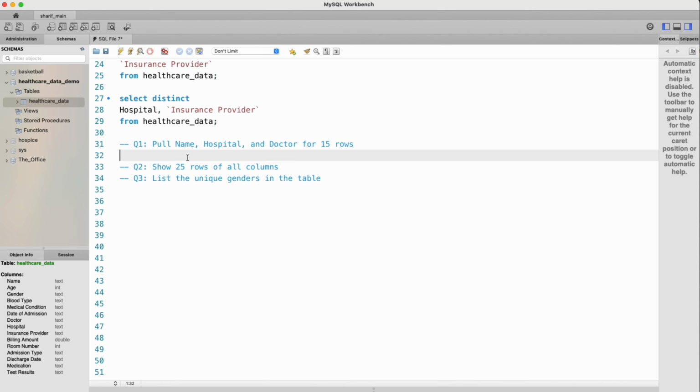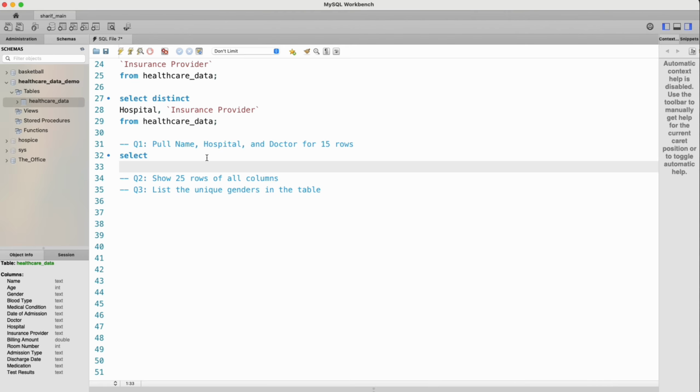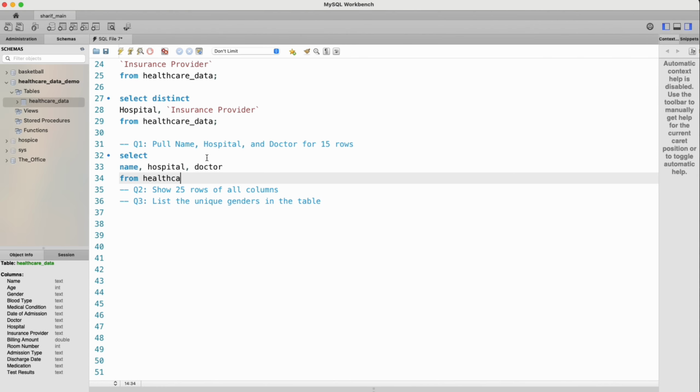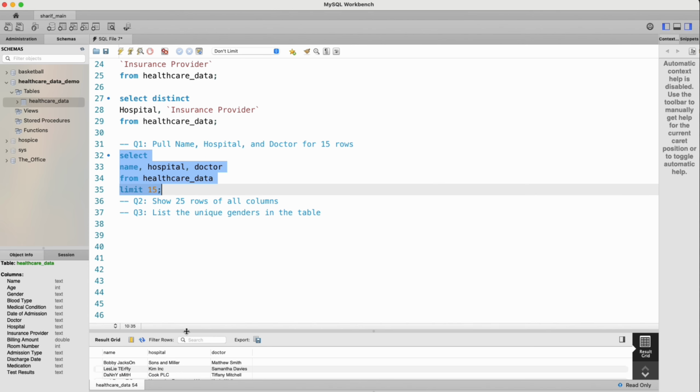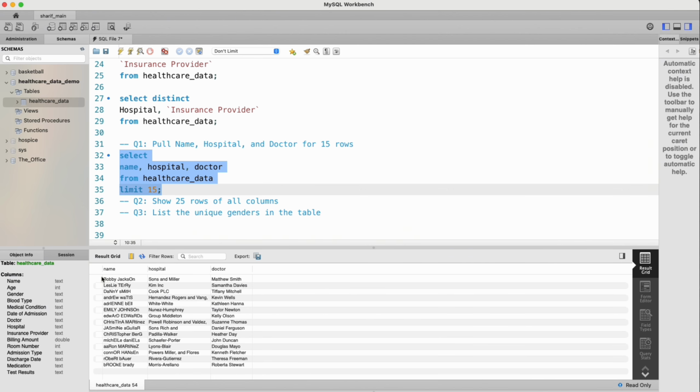Let's try to understand the first question. It's asking you to pull the name, hospital, and doctor for the first 15 rows. So what we're going to do: select name, hospital, doctor from our table name, and since it asks for 15 rows, you're going to use limit. So limit 15, semicolon. Run that, and this will answer question 1.